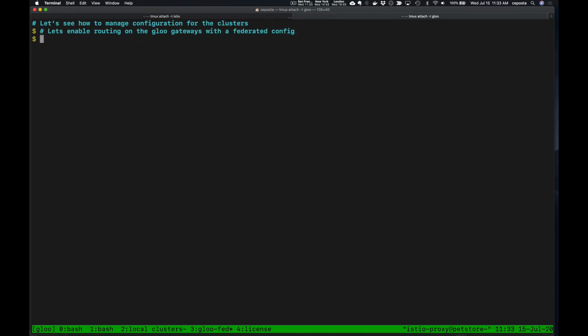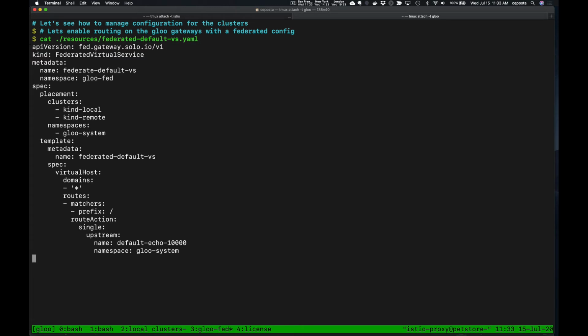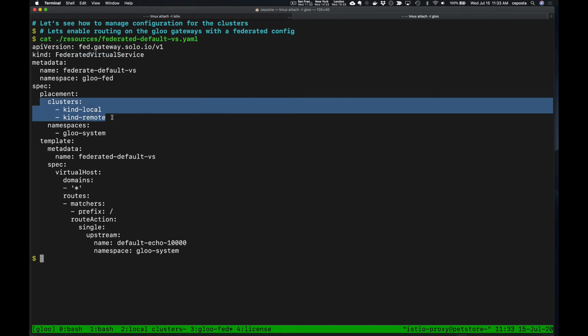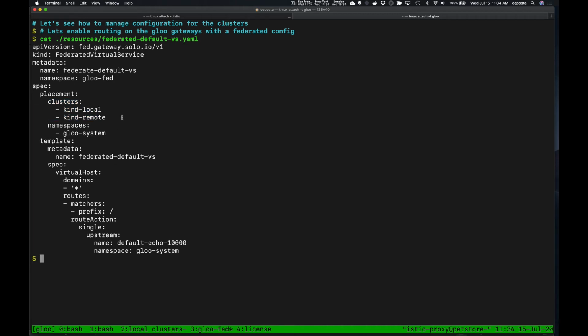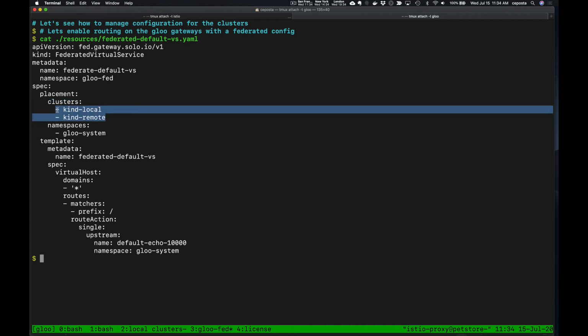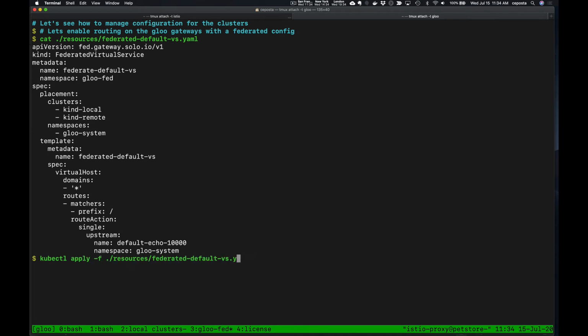So the first thing we want to do is take a look at what a federated resource for this deployment looks like. So we have extensions to our virtual service and upstream and other Gloo objects like the gateway, and we're calling that the federated version of those resources. And we can specify things like on which clusters we want to deploy this configuration. Now we have two clusters here with two different Gloo control planes and Gloo proxies, and we're going to deploy our virtual service to both of them using Gloo Federation here.